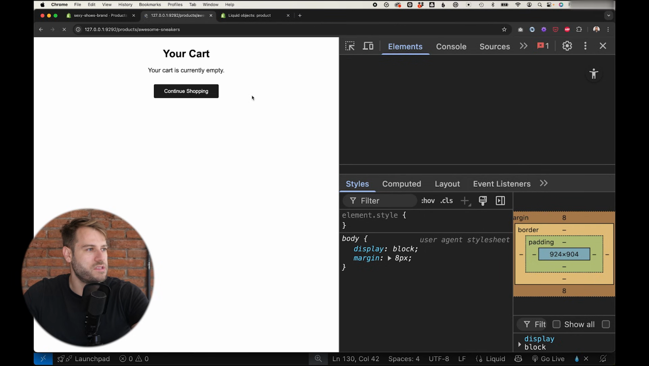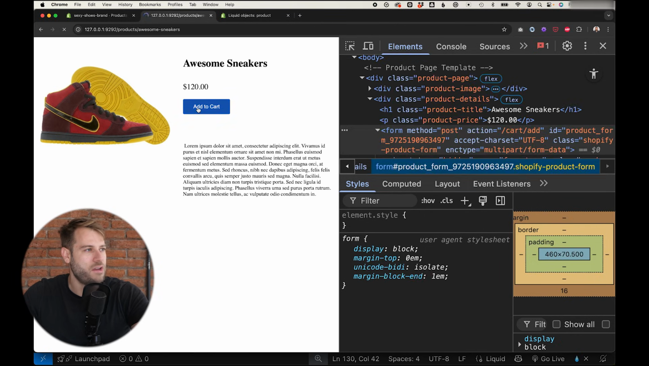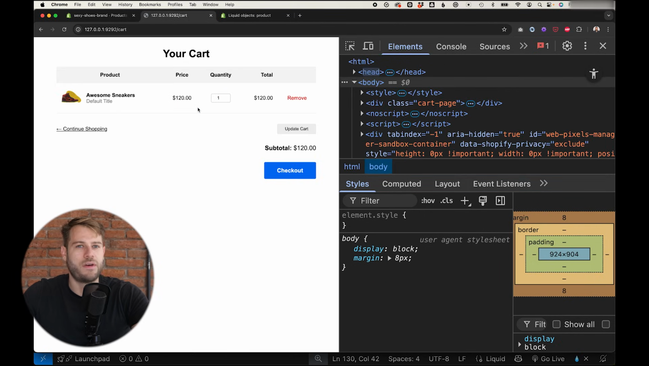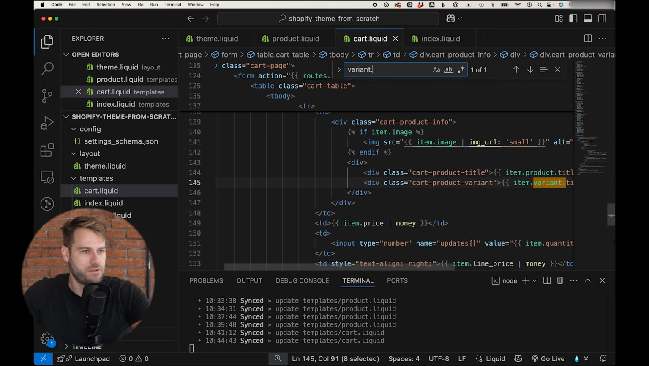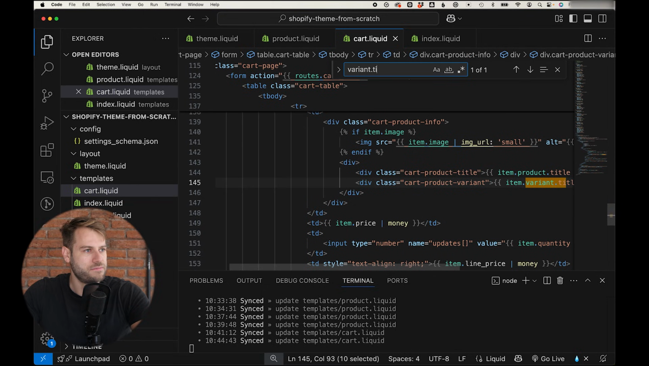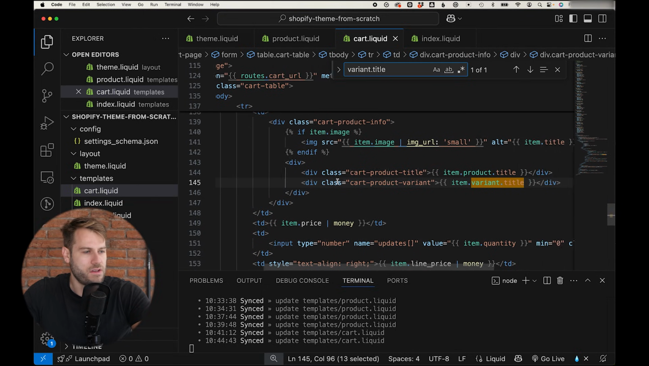So let's go back to Awesome Sneakers and add that to the cart again. What that's going to do is send a request to the back end of Shopify, add that variant to the cart, and now we can see our cart here. I'm just going to remove some stuff here, or just adapt this a little bit. Obviously, I don't want default title to come through. So where is the variant title coming through? As you can see here.